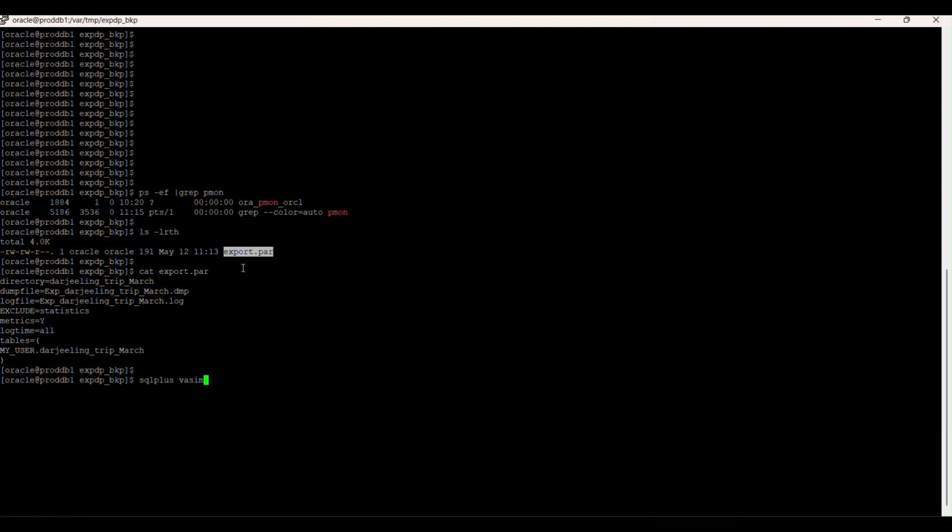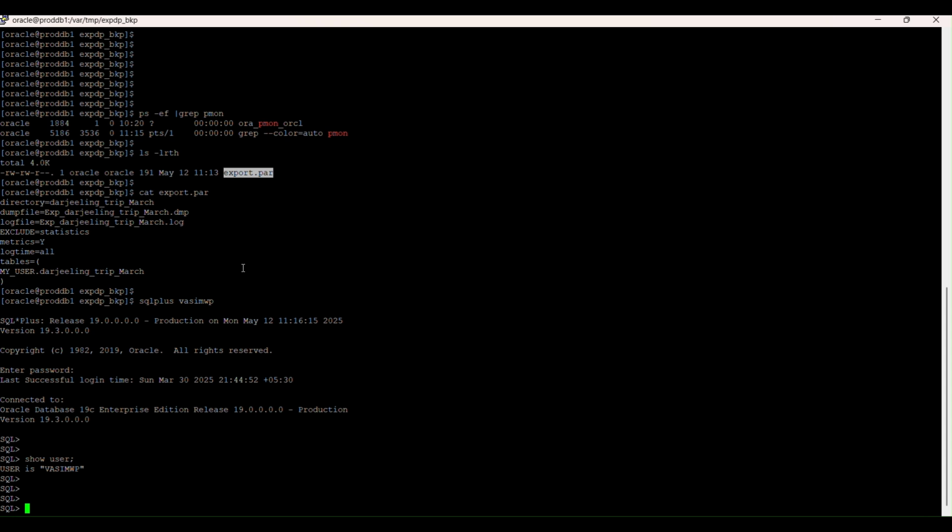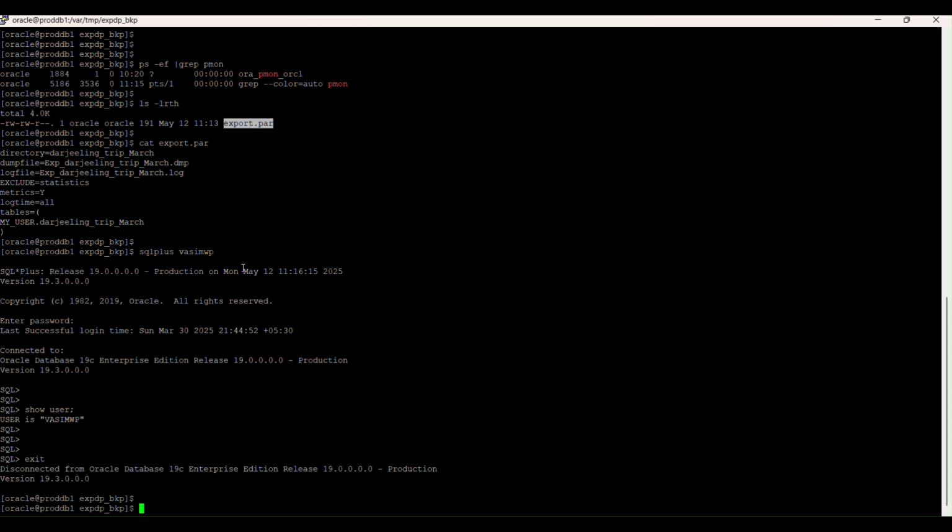This is our DB username. Okay, so you can see, we have a user, and this is the par file. So let's start the export. So what is the command? expdp, this is the username, password, parfile equal to, what is the par file name? Export.par. Okay, so this is the command we will use for this export.